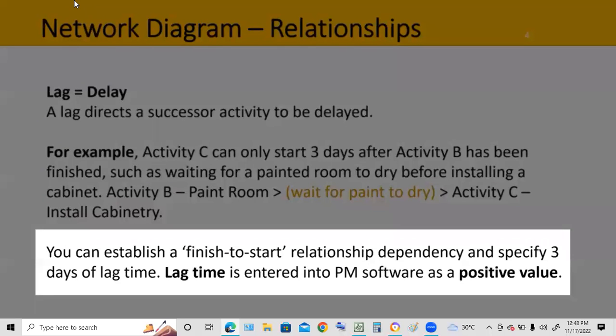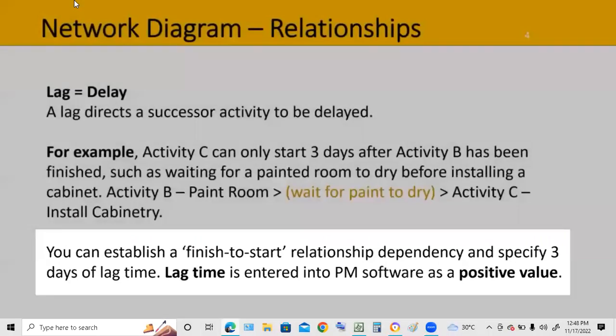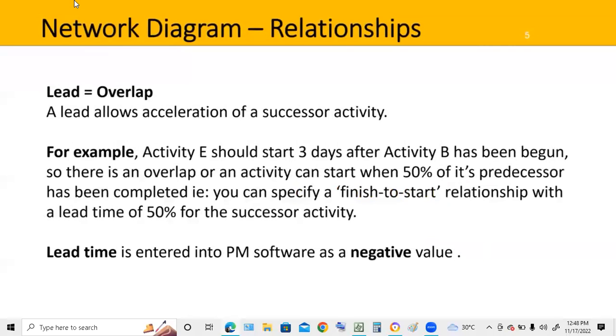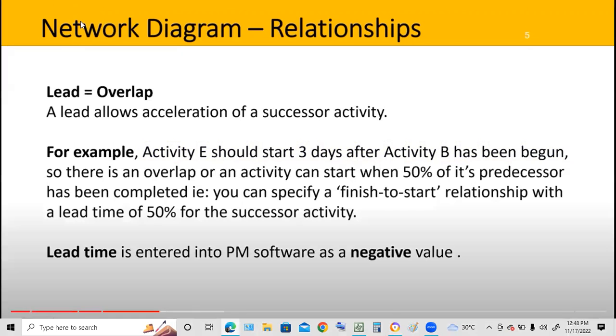Lag time is entered into project management software as a positive value. Lead means having an overlap and allows acceleration of a successor activity. This means you can start the activity sooner. For example, activity E should start 3 days after activity B has begun, so there's an overlap. Or an activity can start when 50% of its predecessor has been completed. That is, you can specify a finish to start relationship with a lead time of 50% for the successor activity. Lead time is entered into project management software as a negative value.